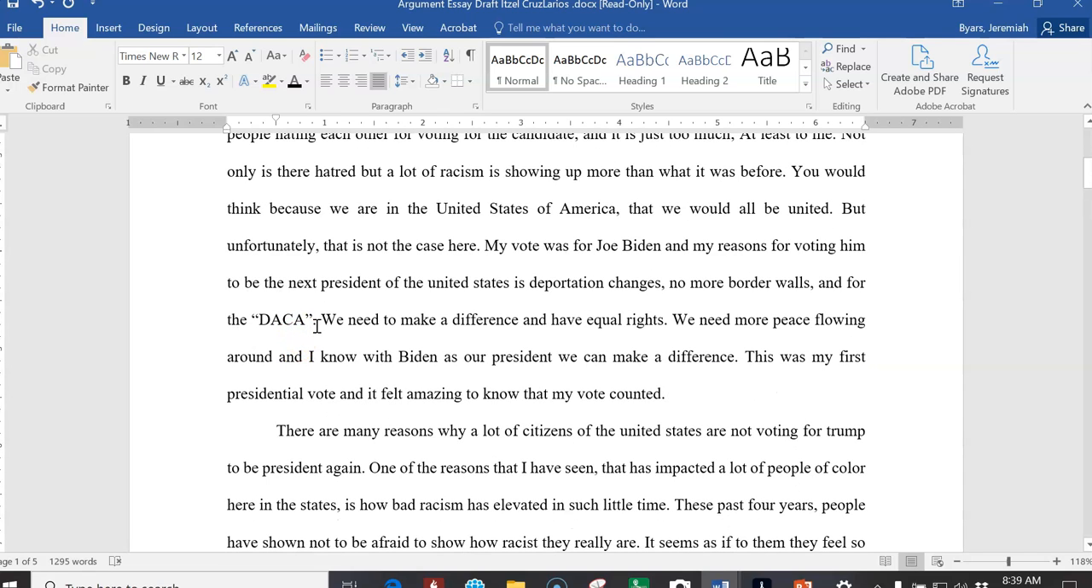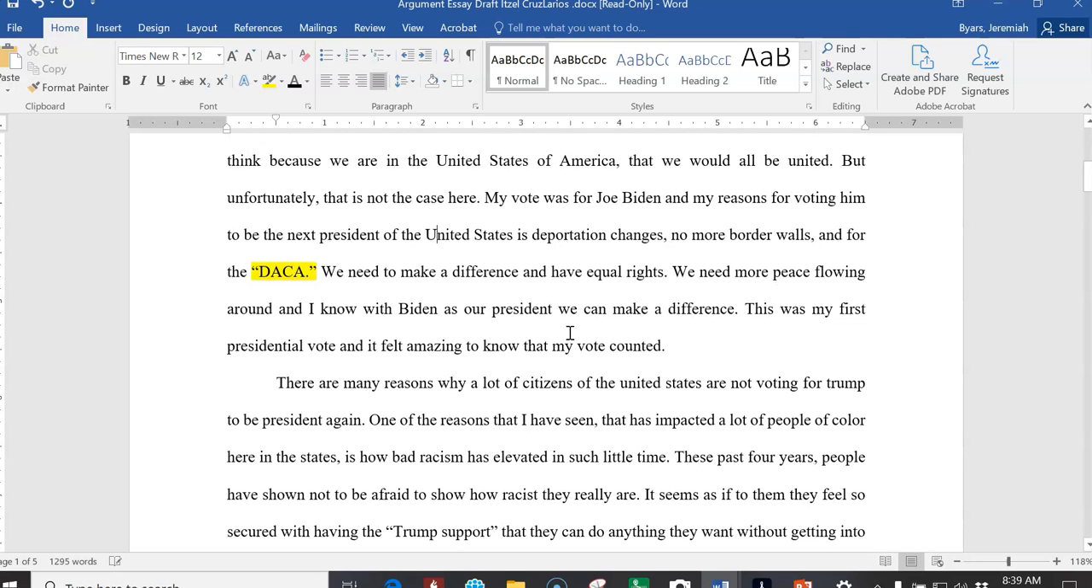Now here's something I want you to notice. When you're using quotation marks, if you have a quotation mark at the end of a sentence, the period goes inside of the quotation mark. There are a lot of people who are still putting a quotation mark and then a period. The period goes inside of the quotation mark. You've got to have some capital letters.